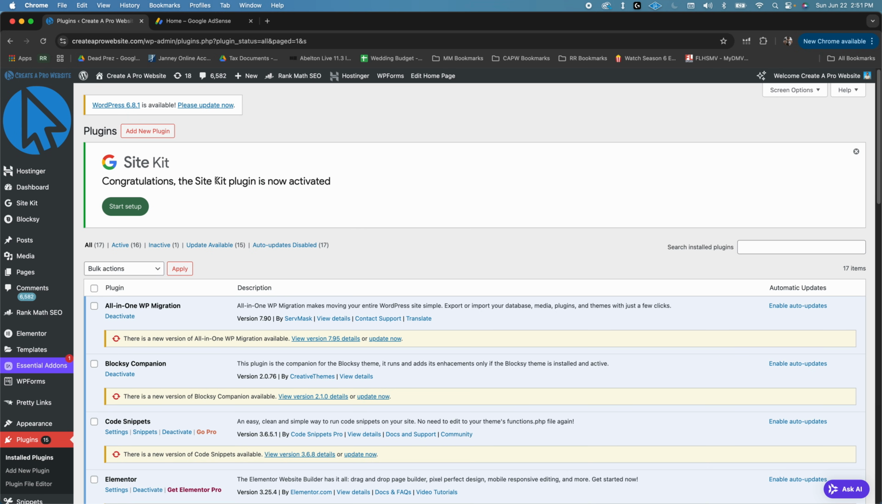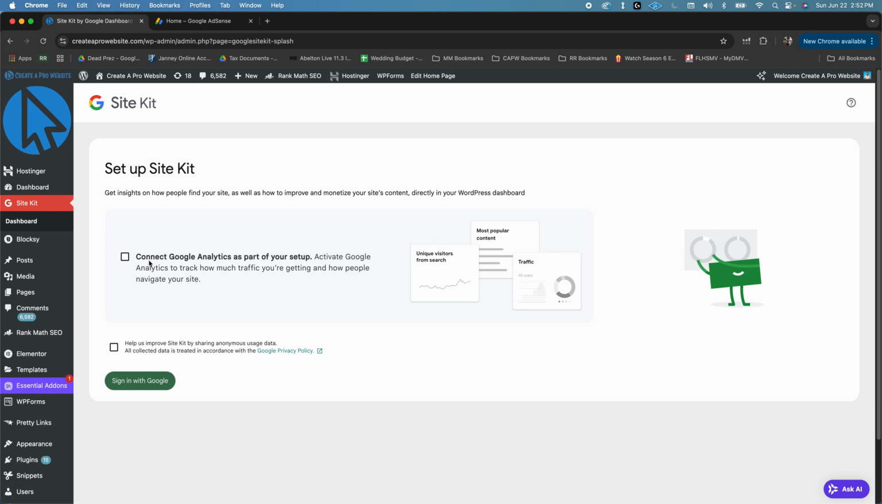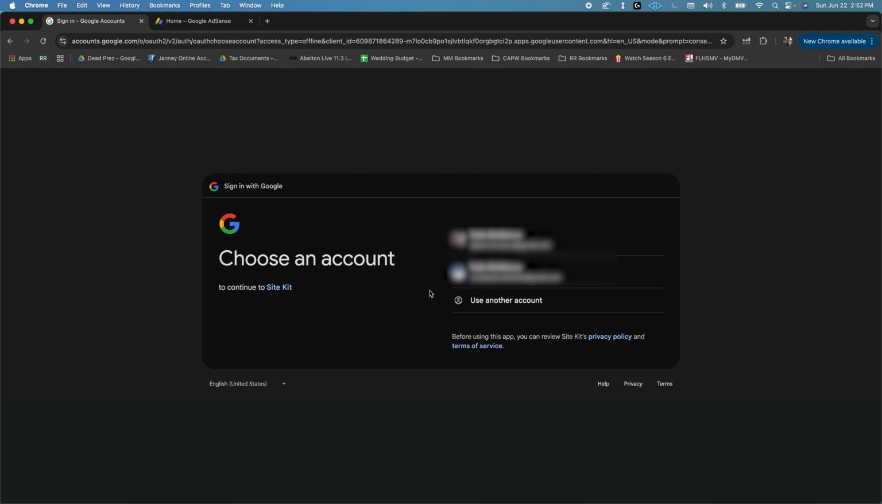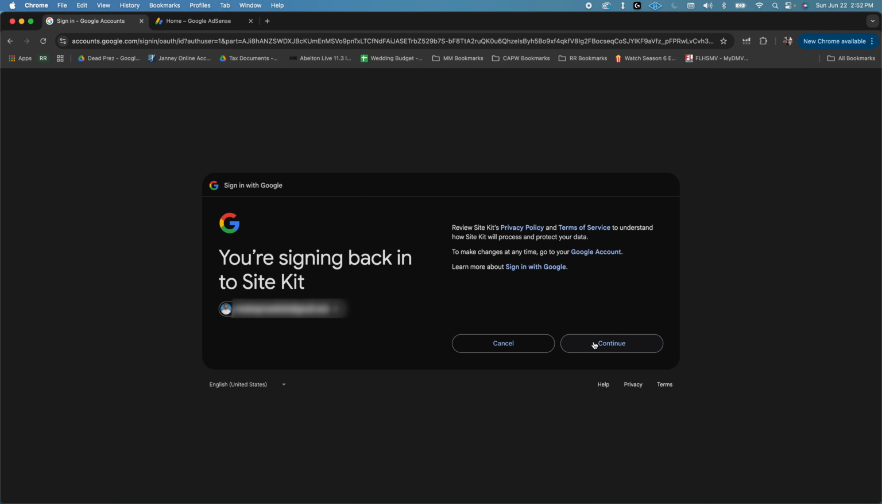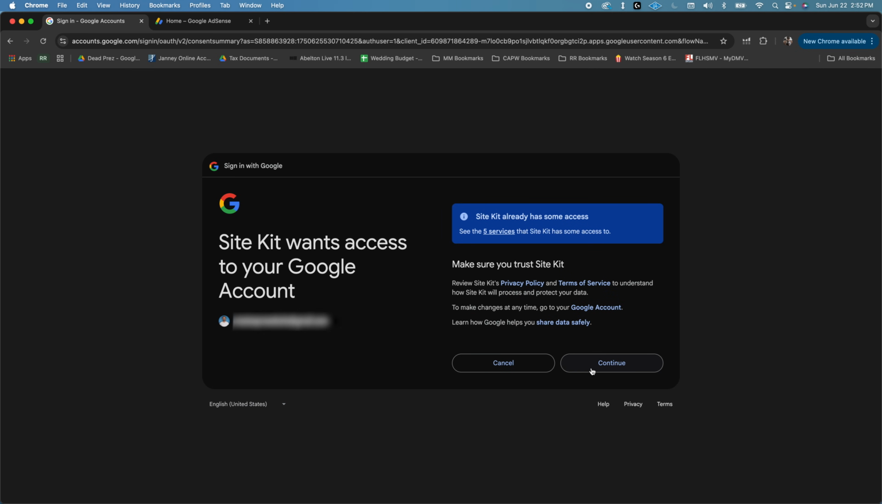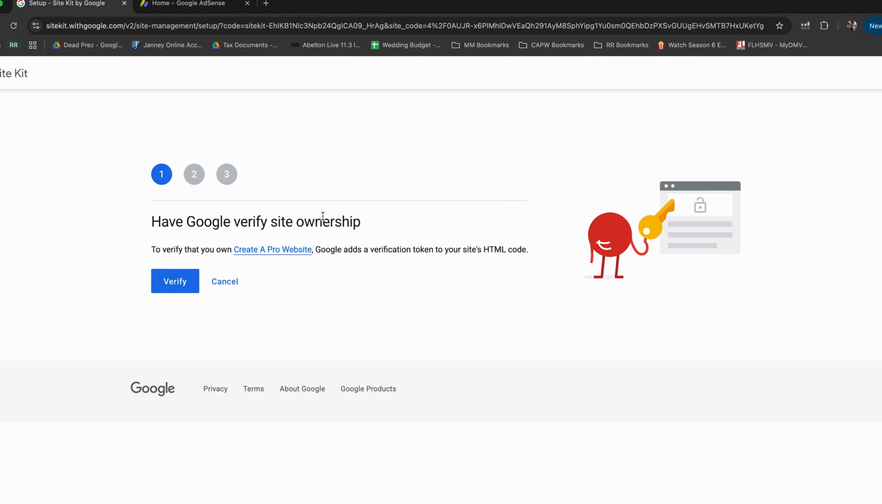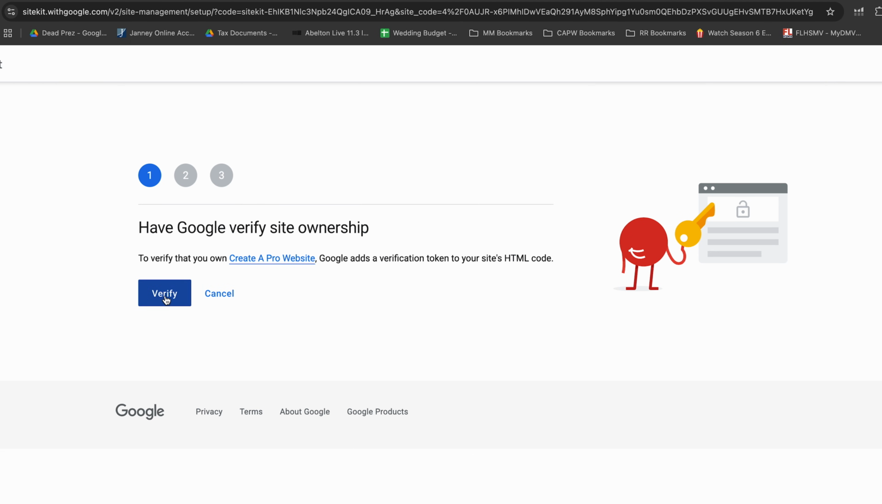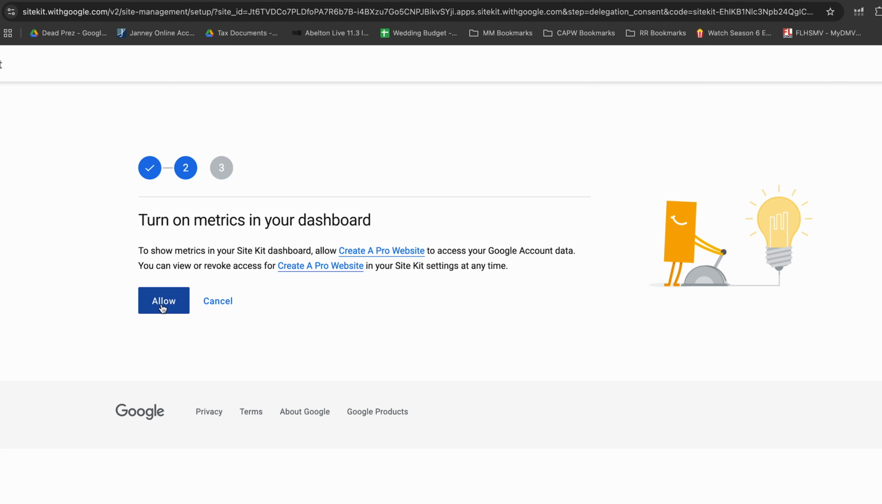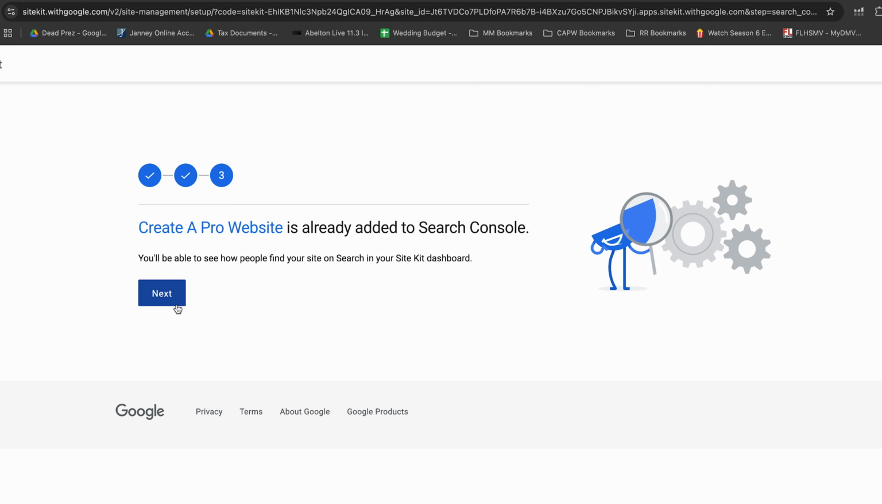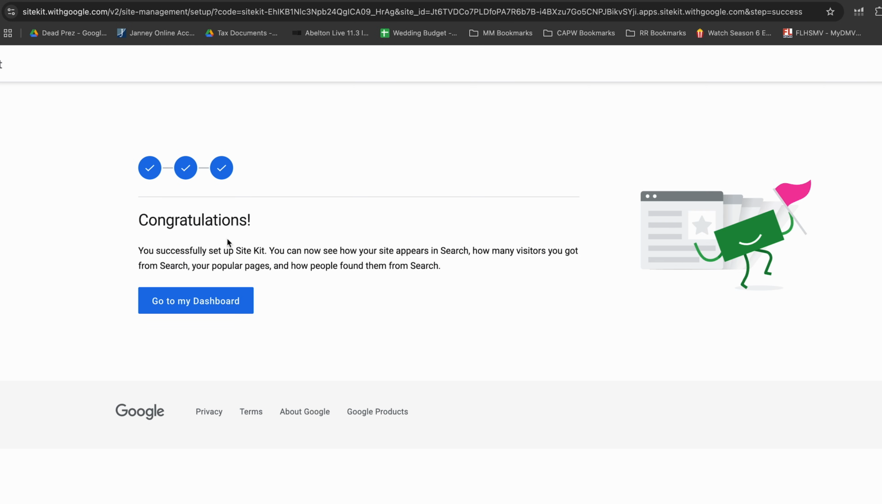And now you'll see this little congratulations window, and we can just click on Start Setup. And you can choose to connect Google Analytics with this setup. I'm just gonna go ahead and leave it blank though, and just click on Sign In with Google. And then just select your account. And then click Continue. And then continue again. And now we have to verify our ownership. So just go ahead and click on verify. And then just click on allow if you want to turn on the metrics for your dashboard, which are helpful. So I'm going to go ahead and allow that. And then just go ahead and click on next. And congratulations, we are set up with Site Kit and our site is connected.